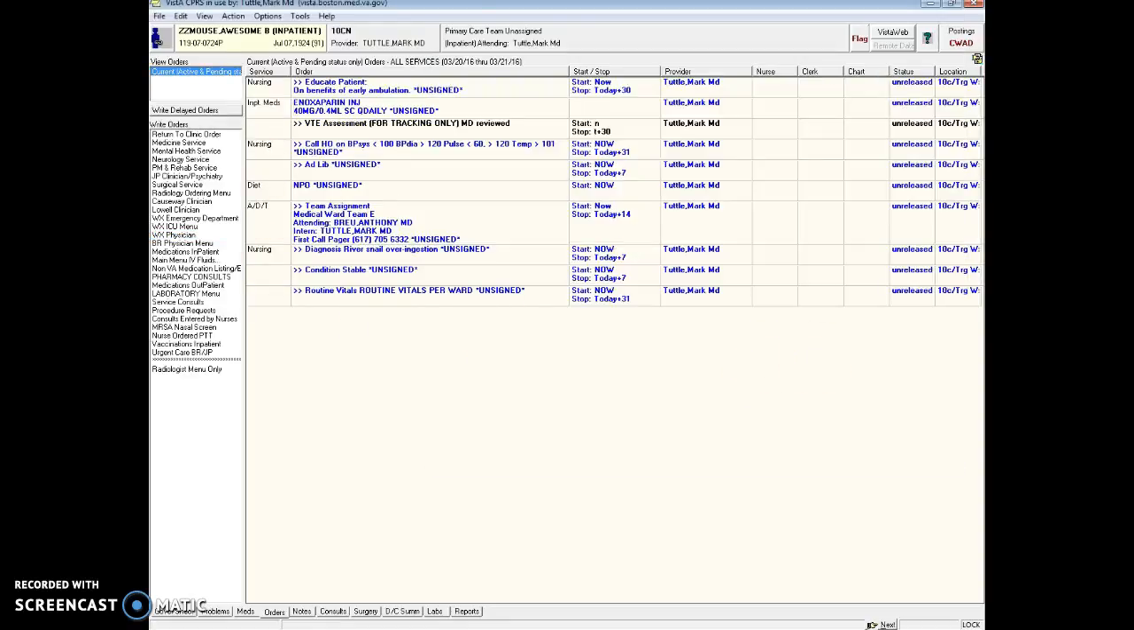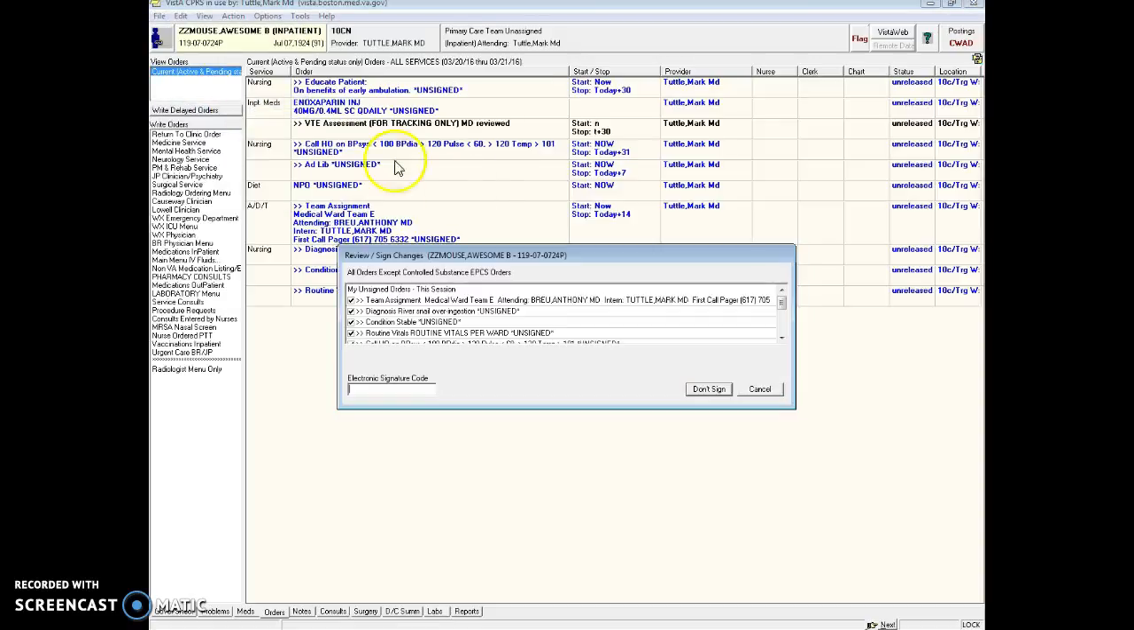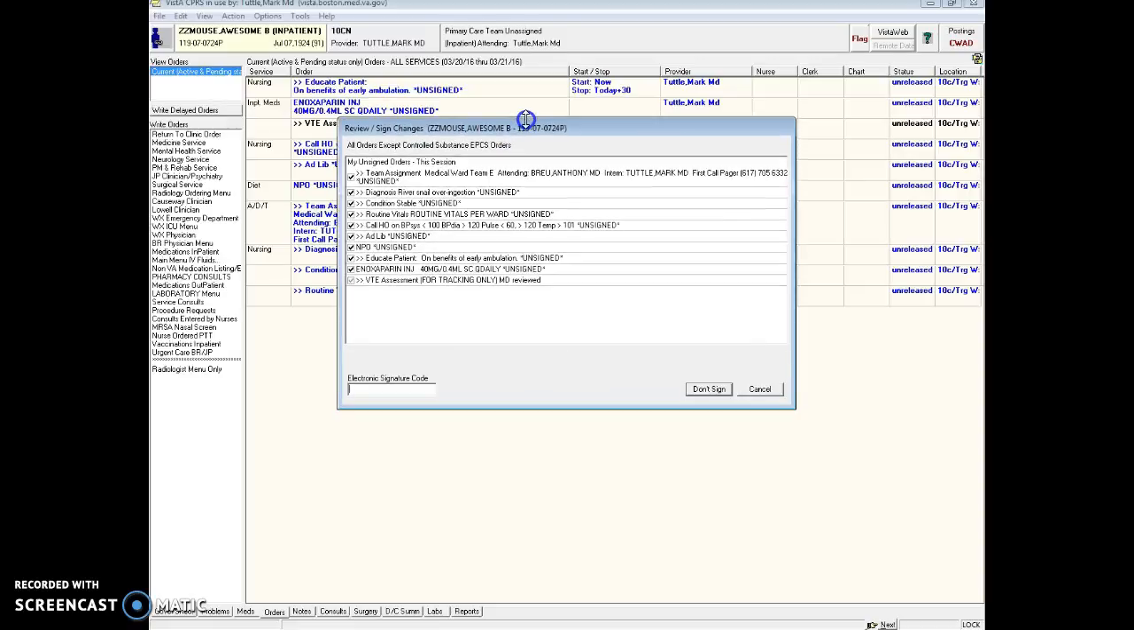So now these orders are pending right now. I haven't signed them yet. In order to sign them to get the patient admitted, I'm going to go up here to the top and say Review Sign Changes. Now if you started your note at this point, it's important to look through all the orders that are in here and uncheck that box if you're not ready to sign your note yet. Otherwise, when you sign all these orders, you may sign your H&P prematurely. Since I haven't started an H&P yet, I'm okay to sign all these orders and get the patient admitted. So I enter my electronic signature code and click Sign.